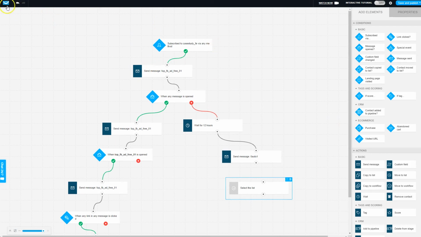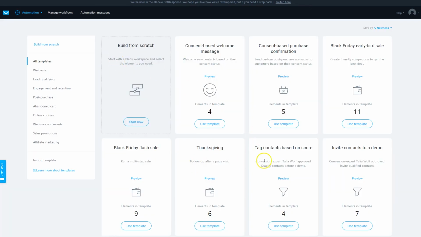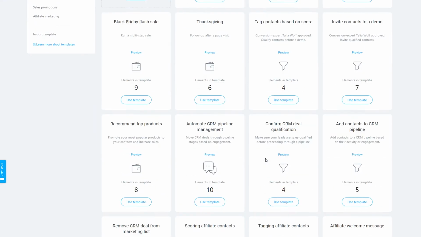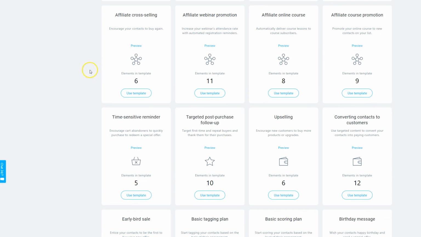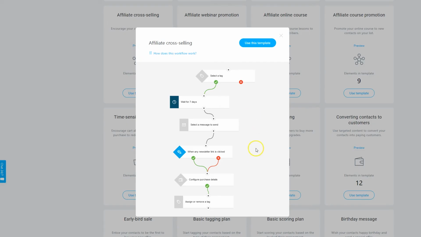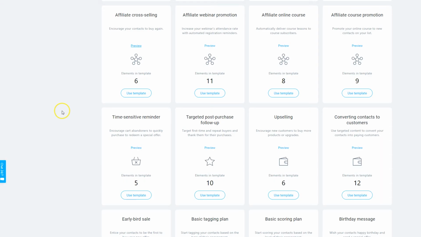Now let's head back over to where we were a moment ago, to the actual automation dashboard, where those templates were. And let's look at some example templates, just so you get an idea of what other businesses are doing. Okay, we have affiliate cross-selling. Okay, this is pretty basic. You're just putting people through sort of a gauntlet where you're trying to get them to buy something else. Okay, and you're using tagging there so that you can later on know who people are based on whether or not they interacted with that sequence.